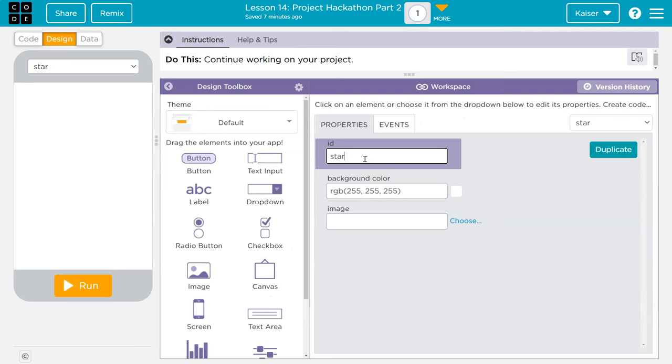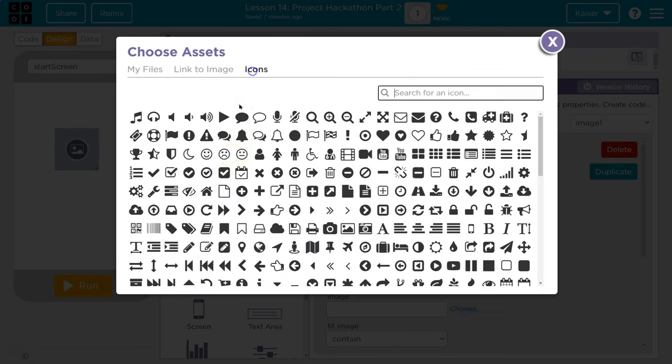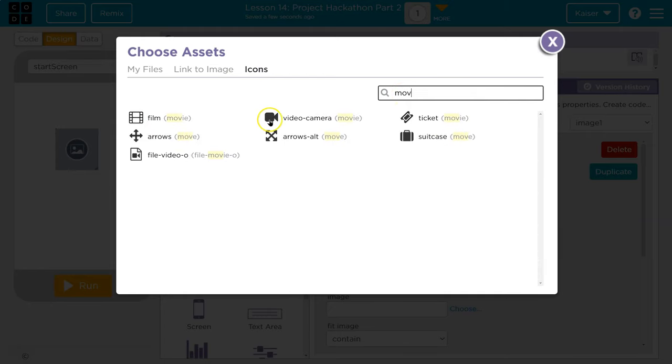Instead of screen one, I'm just going to say start screen. And remember, we have to have three of these, three screens. My start screen is just going to be a welcome to my app. Let me throw an image here. I'm going to use their icons just for ease. And of course, you could always link or upload an image later, which I might do, but for now.